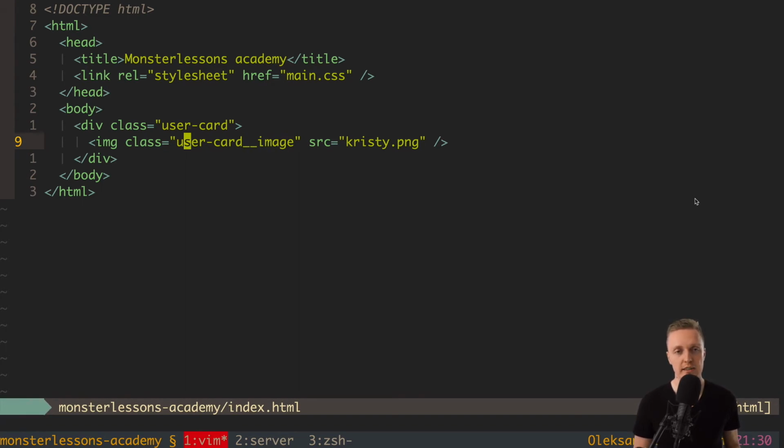So you always have this notation for elements. You have here the name of the block, then two underscores and then the name. And as you understand, if this user card is unique in the whole application, then this thing inside is also unique because it starts with the name of our block.